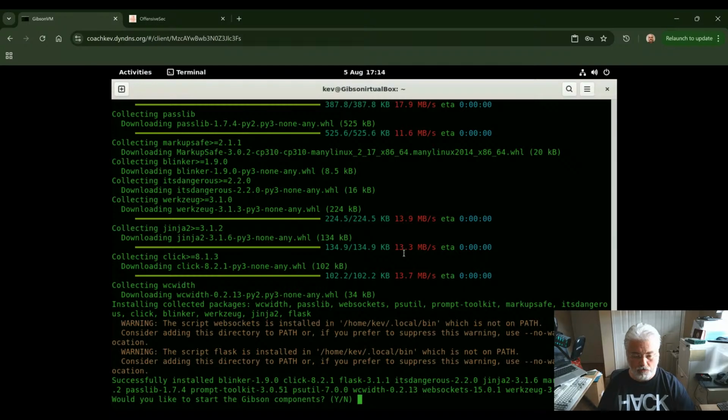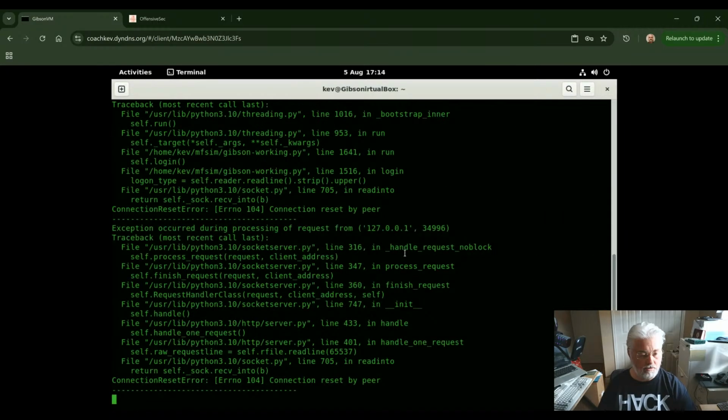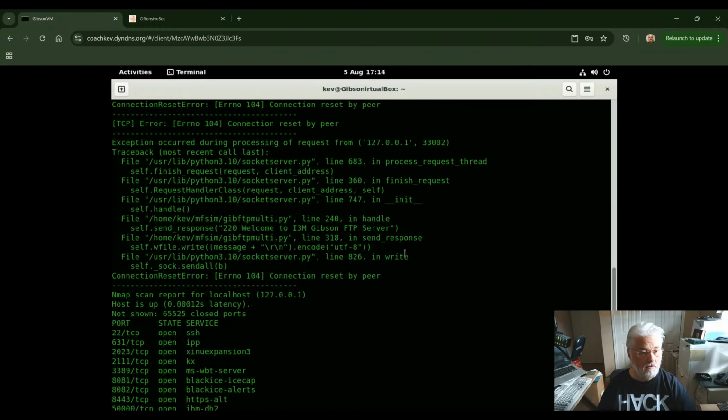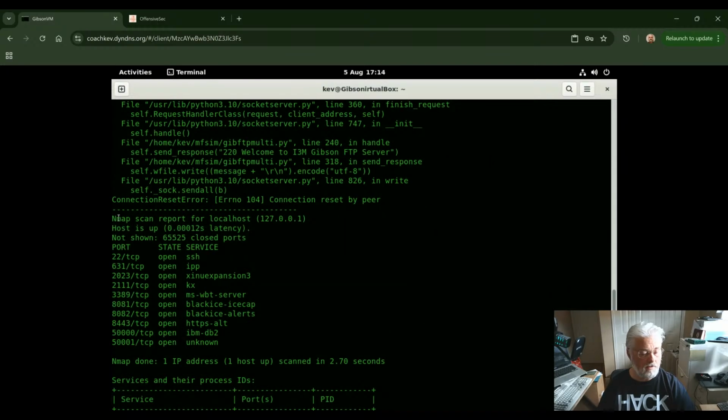Yeah, most of that's all good. Script WebSockets is installed. That's fine. There are a couple of other things it wants to install, so let's go yes, that's absolutely fine. And then the next thing it does is sets up the different ports for Gibson, and then does a quick nmap scan. Make sure that you do install nmap in order for this to run. The setup script I think does actually install nmap as well.